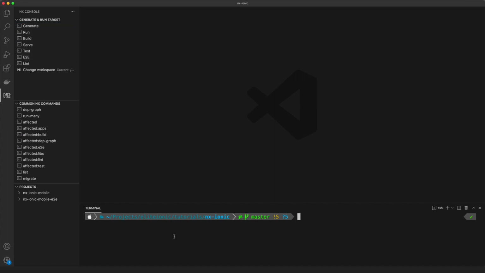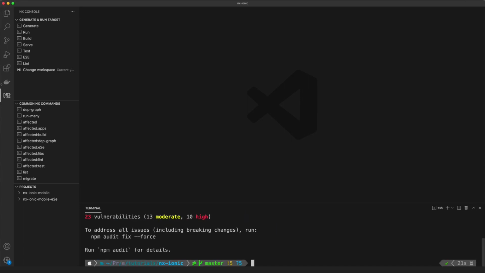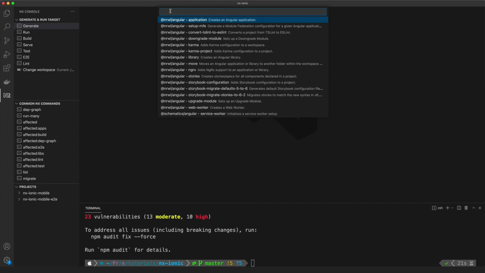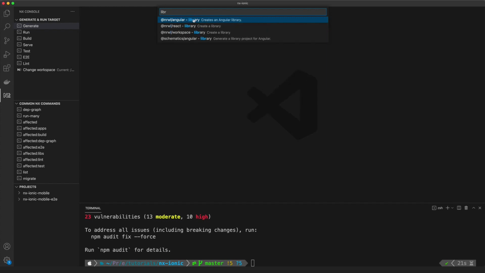Now we just created a blank NX workspace. So in order to use the Angular library generators and other things, we will need to install the NX Angular package. And we can just do that with npm install @nrwl/angular. And now we can open the NX console extension, go to generate, and we'll just type in library and choose to create an Angular library.